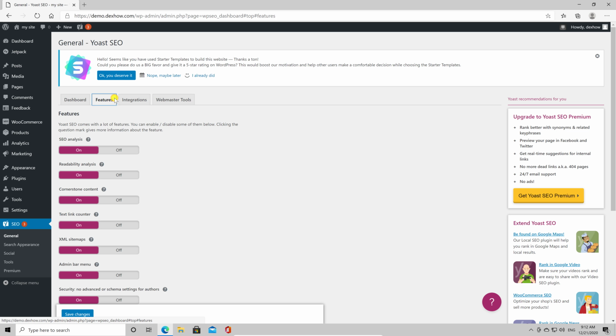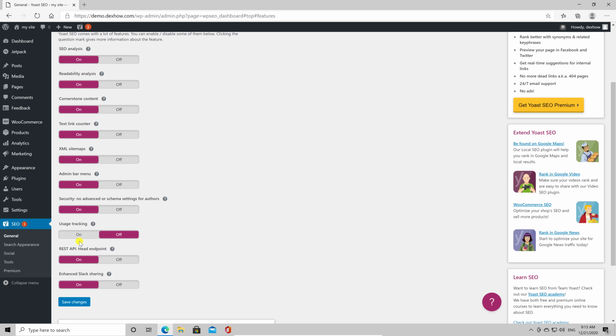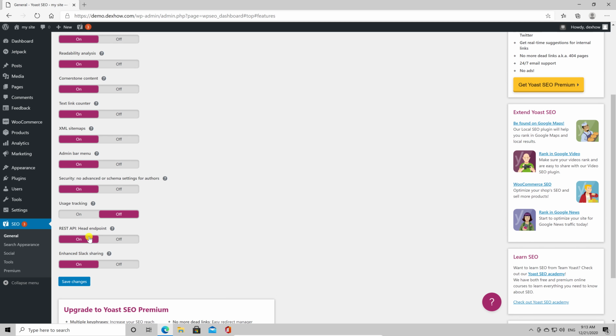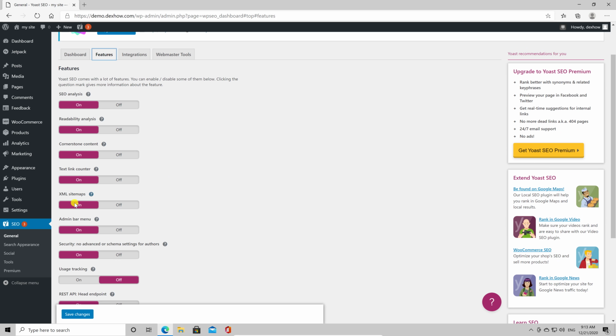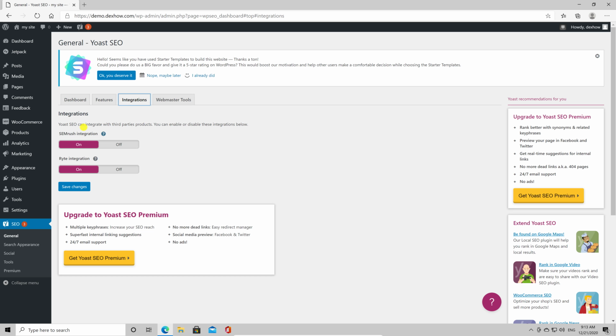Click on the Features tab. Here you can enable or disable some of the plugin's features. I suggest leaving these features enabled if you do not know what to disable or not. These are okay and can help you optimize your site. On integration, you can enable or disable SEMrush and Wincher. These are also some integrations that you can leave checked.